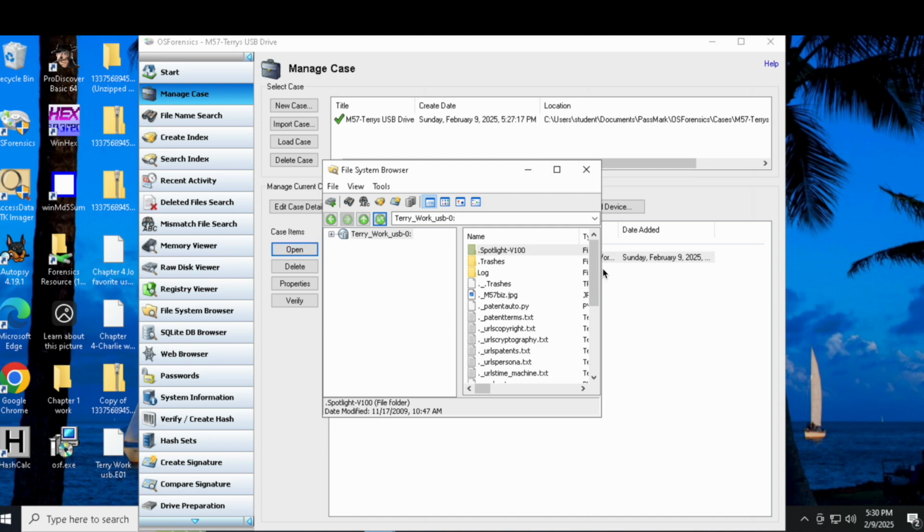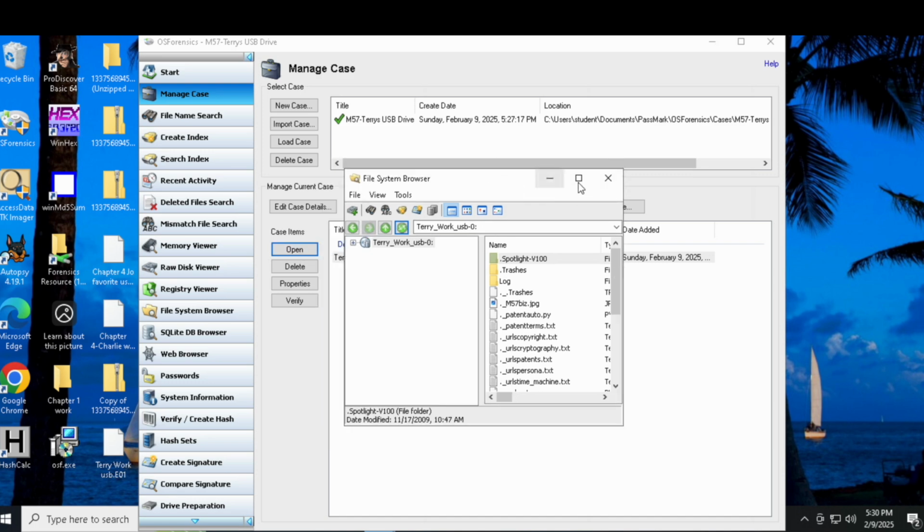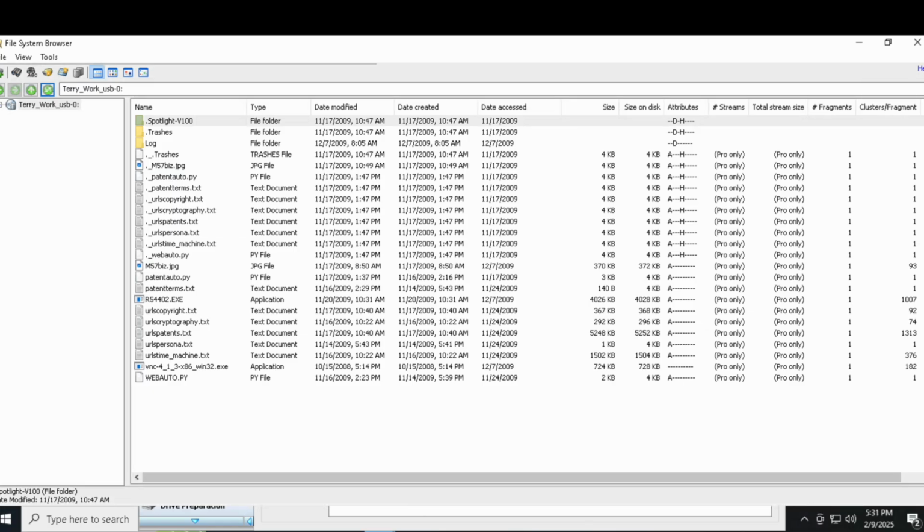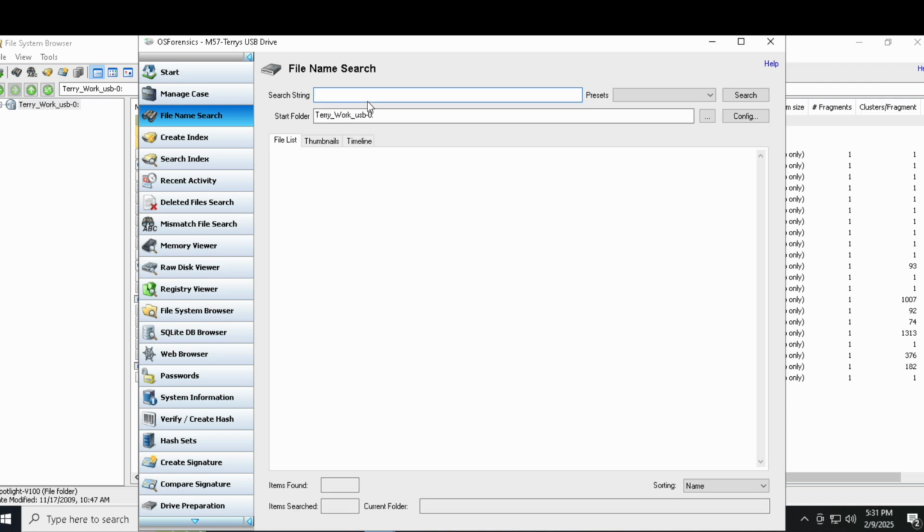To begin our search, click the file name search icon in the file system browser or in the left panel of the main OSForensics window. In the search string box, type kitty. On the far right, click search. Notice that no suspicious files containing kitty are found on Terry's USB drive. Let's index the drive for a more thorough investigation.